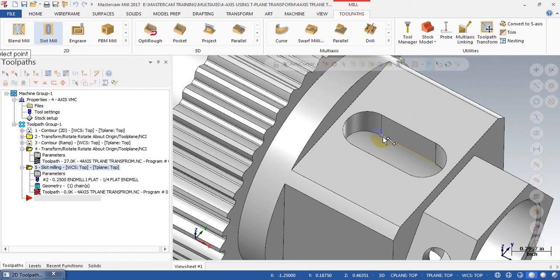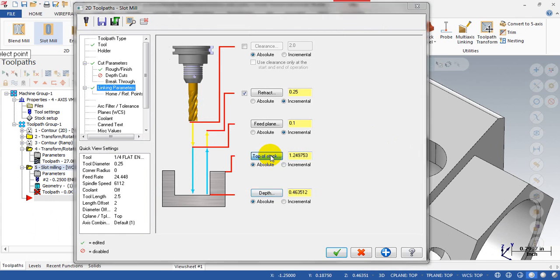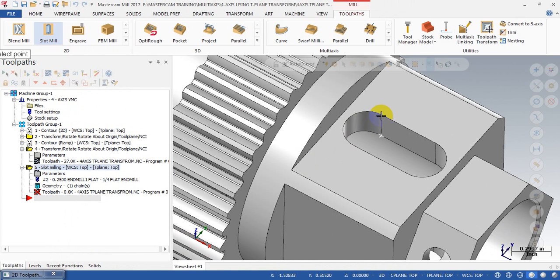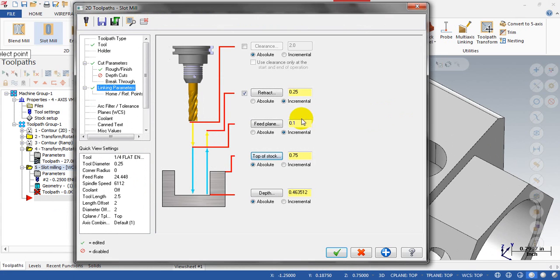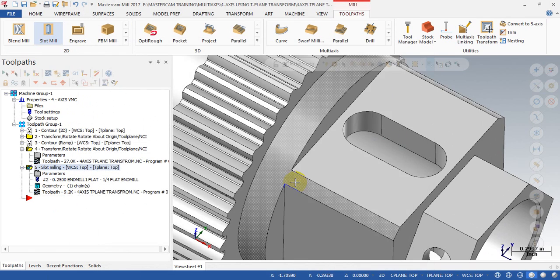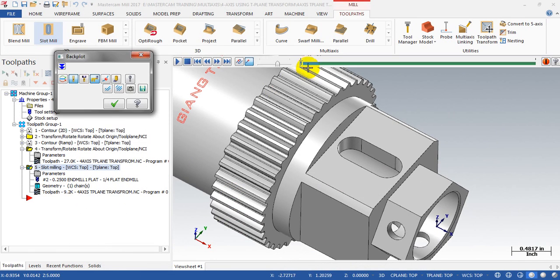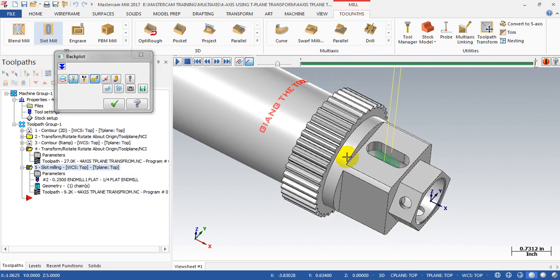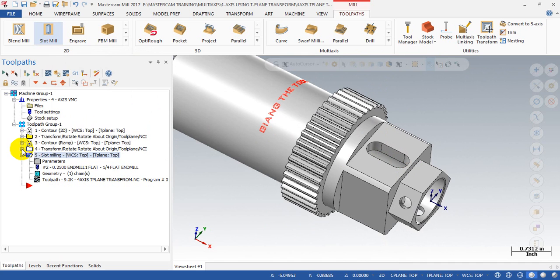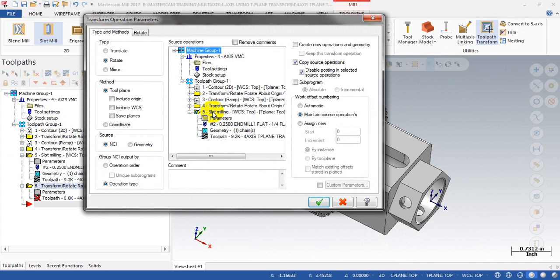I will select the depth. I will select this point for the depth, and the top of stock we will select this point. Okay, the clearance 5 inches. Alright, and here's our slot milling toolpath. After creating the slot milling toolpath, I will use the transform and rotate again. Click on the toolpath transform, select the fifth operation, slot milling here.